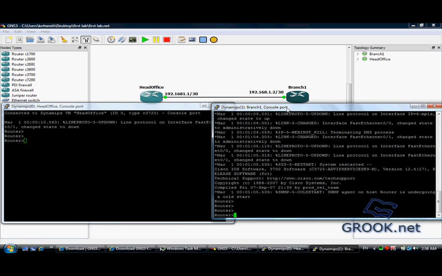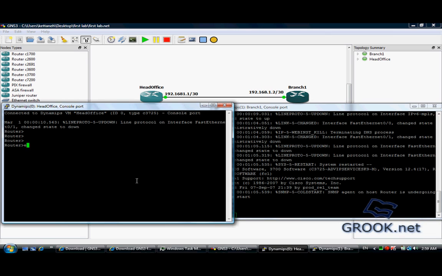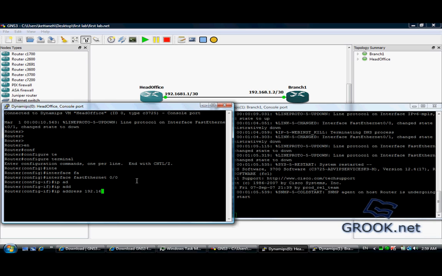We want to ensure that they are able to communicate with each other, and we want to configure Fast Ethernet 0/0 at both sites. To do that, let's go to enable, configure terminal, interface fast Ethernet 0/0, ip address, and we have to assign the subnet mask /30, that means 255.255.255.252. Description, it's a useful command, it will help us later on if we want to check where this interface is connected. To branch 1. Now no shutdown to ensure that it's not shut down.